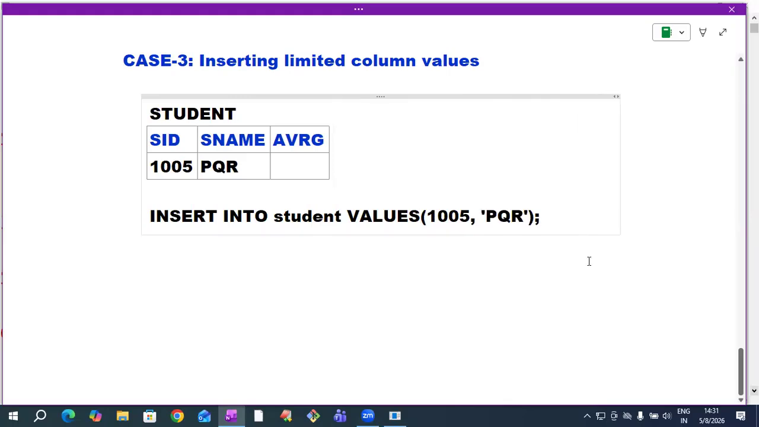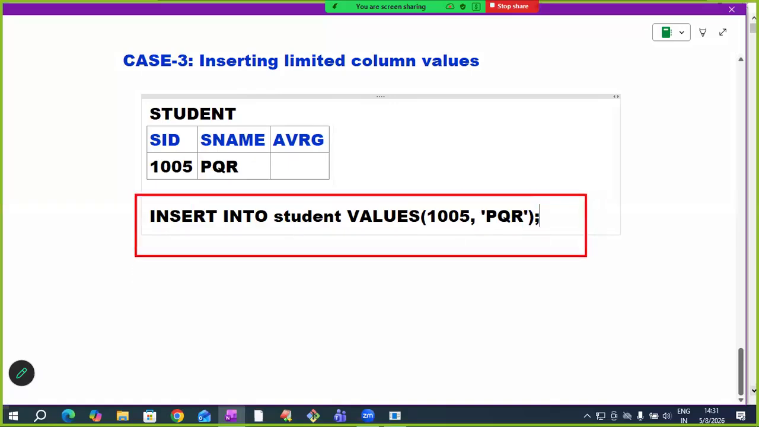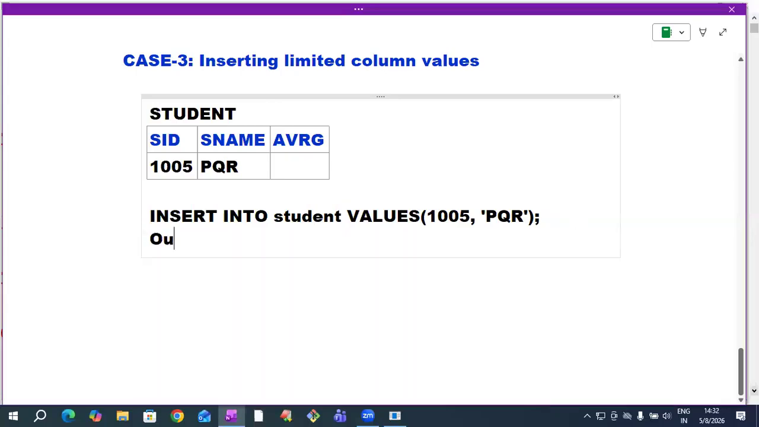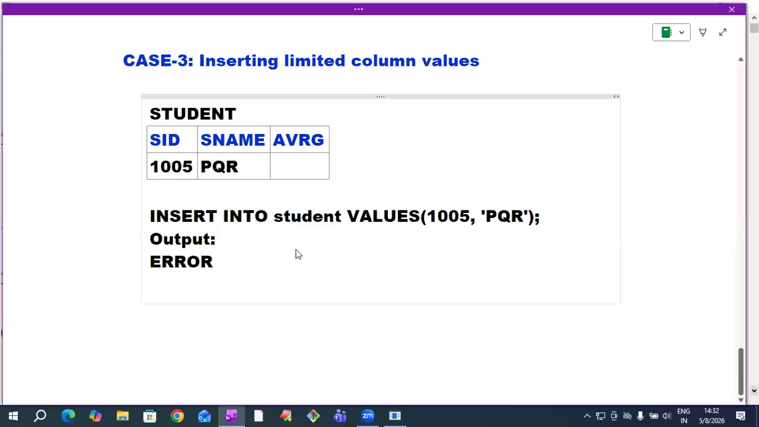Like this I'm doing. Okay. Now you tell me, sir, does it accept this record? No. It gives output as error. It does not accept this record now. It gives error message as not enough values. This error we get.